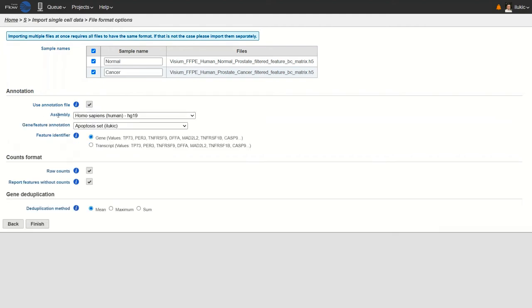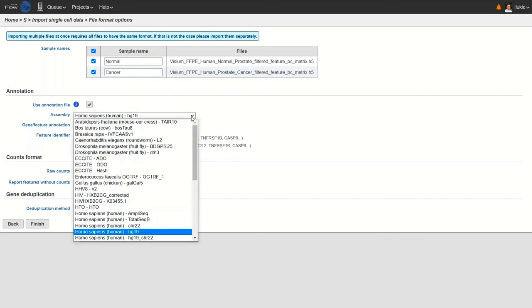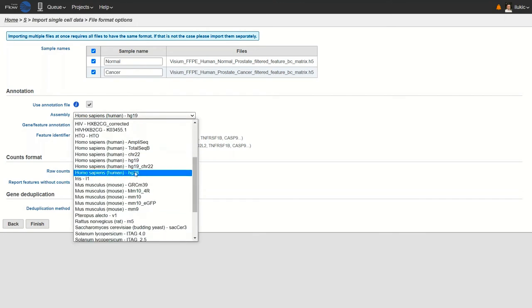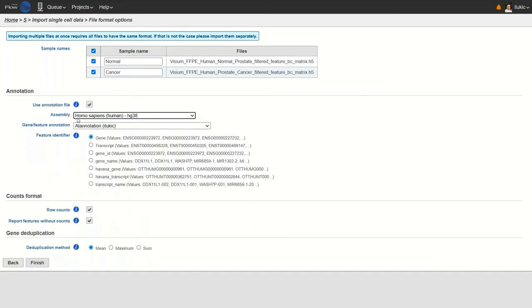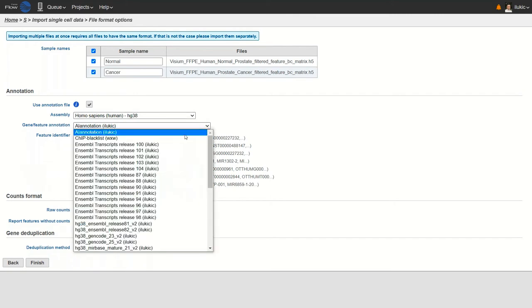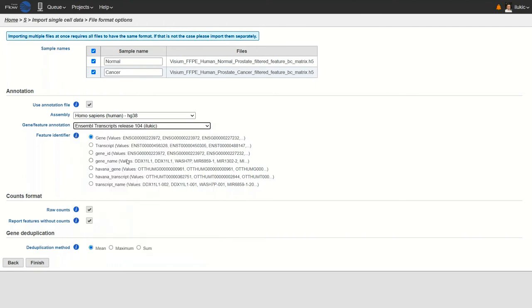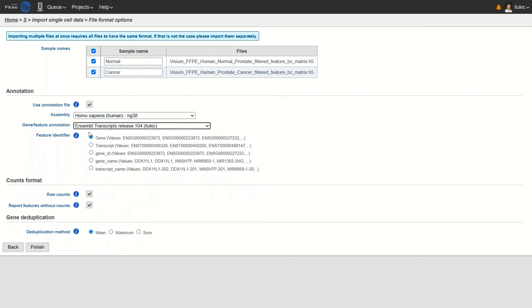We need to match the assembly and the gene annotation file that were used upstream in the Space Ranger. For alignment, I'm 100% positive that the data were aligned to hg38, the current version of the human genome. About the gene feature annotation, I'm not sure. We suggest to use Ensembl, and if you don't know the exact build that has been applied in Space Ranger, I would simply use the most current one. A few builds here or there won't make a profound impact on the results.